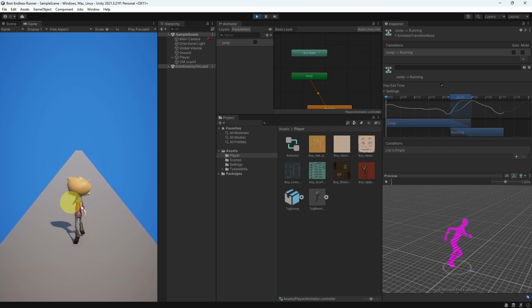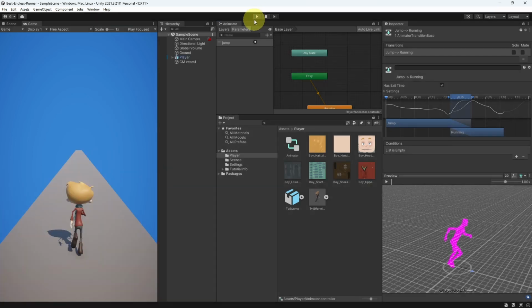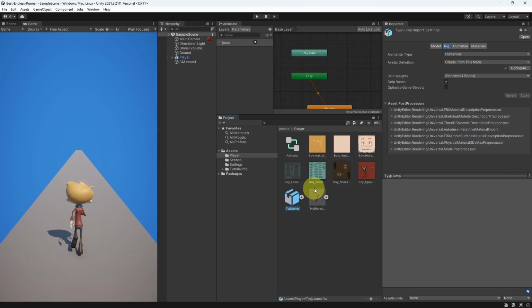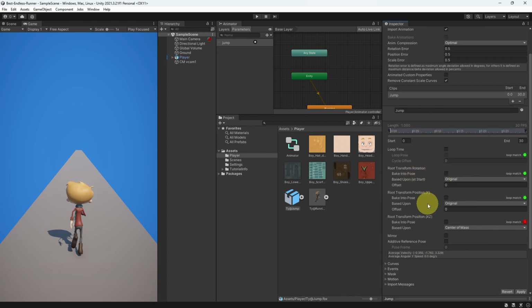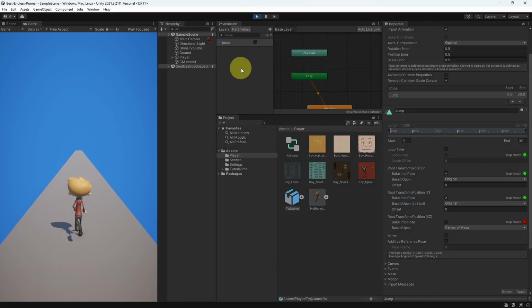By default, the player is running, and each time we activate this trigger, the player jumps, but we have few issues. The player is a little bit moving to the left side, and the way we fix that is by selecting the jump animation, and under animation, here we have something that is called bake into pose. If you select the first option, we are going to enable root transform rotation bake. The same thing, we have to fix the Y position and make sure that the based upon is set to original.